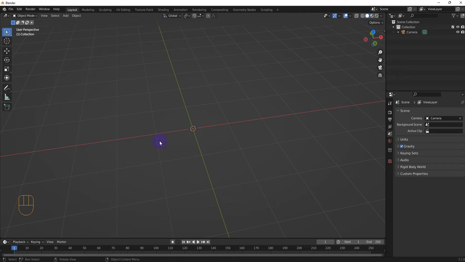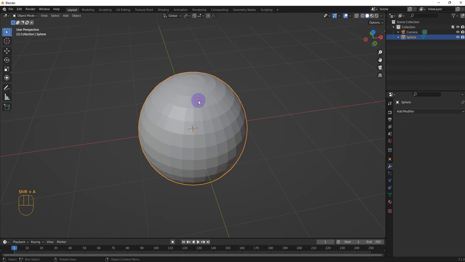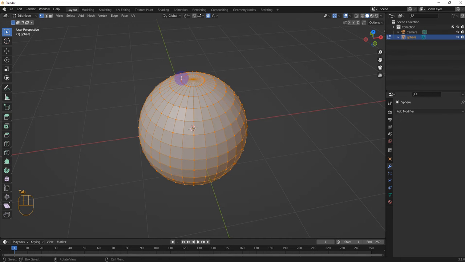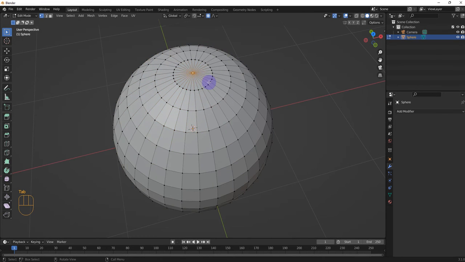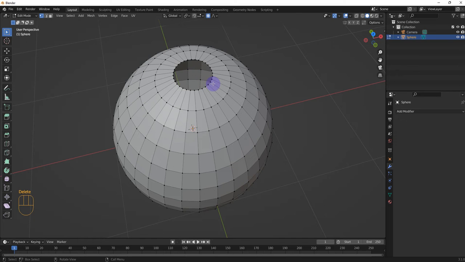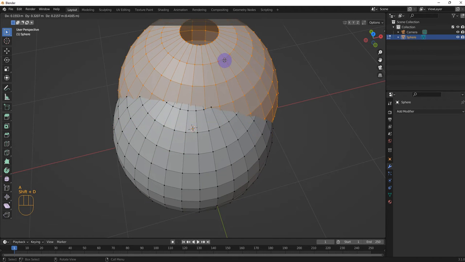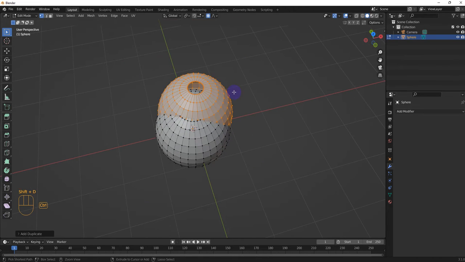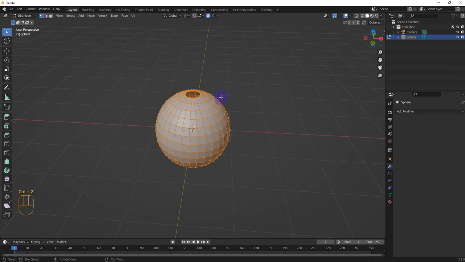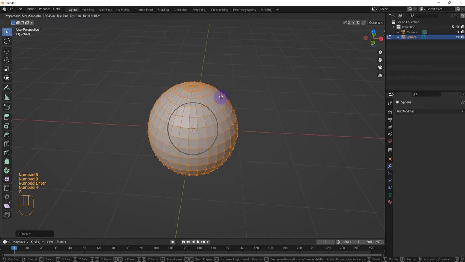So Shift A, and let's see, UV sphere. We're gonna do tab edit mode. We're gonna delete this vertice, okay, and then Shift A, Shift D. We're gonna create another one, right? Then R, X, 180.